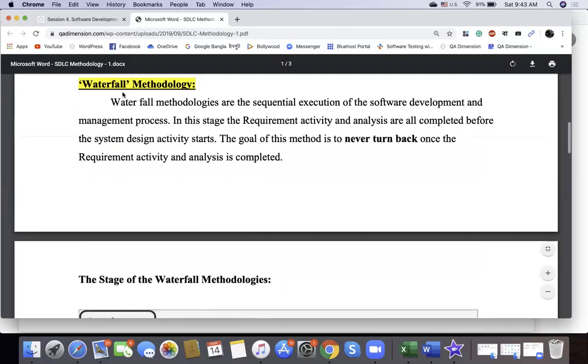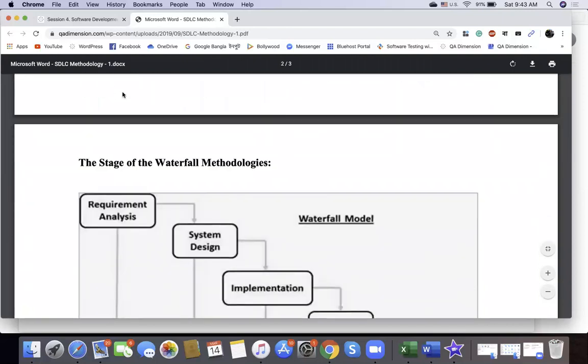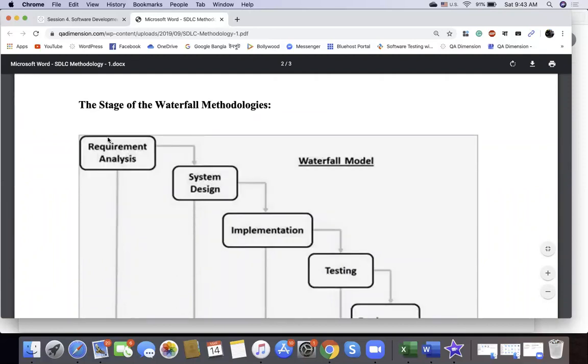Yes. So the whole idea for the waterfall methodology is that it is sequential. It goes one after another. So this thing has to happen first before this thing kicks off, right? You cannot go back to the requirement analysis, because once you finish this, you are done. You won't be in the picture anymore.